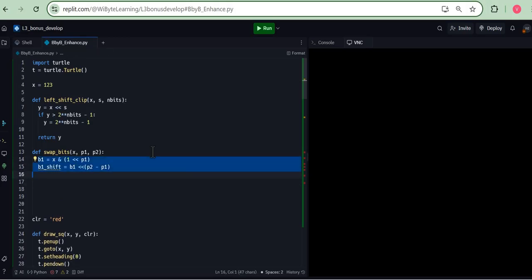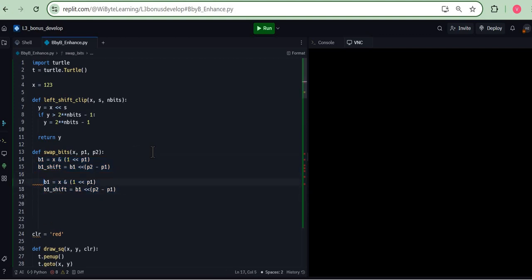In fact, the same thing is going to happen to the second bit. So I do this, for example, B2, which is nothing but X AND 1 shifted by P2, and B2 shift would be B2 shifted by P2 minus P1. But this has to be a right shift. So first one was left shift, next is right shift, because again, I'm assuming P1 is less than P2.